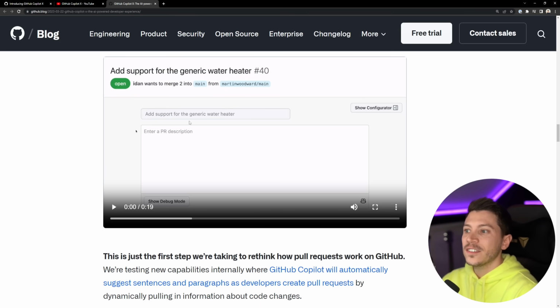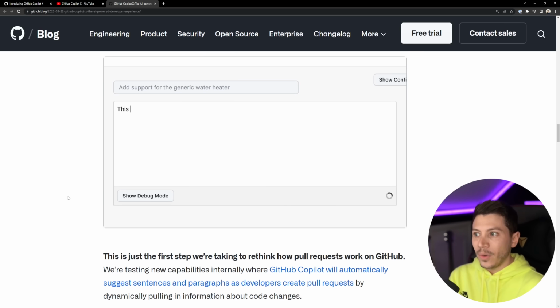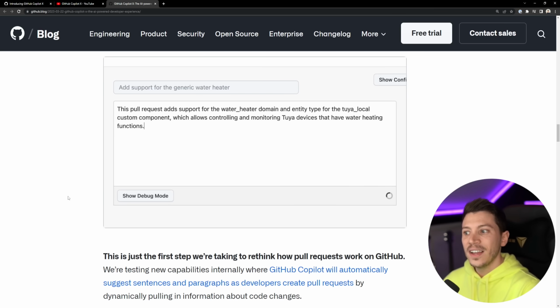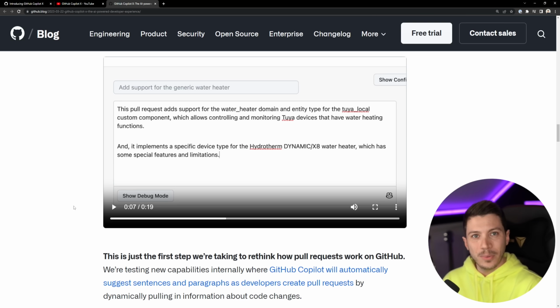You go ahead and you say add support for the generic water heater. And it's going to go ahead and, as you type on the pull request, it's going to suggest the pull request text. How many times do you go ahead and open a pull request and you just don't know what to put on that? And then you have to make templates and some people just ignore the templates and it's a mess. This can be so useful.